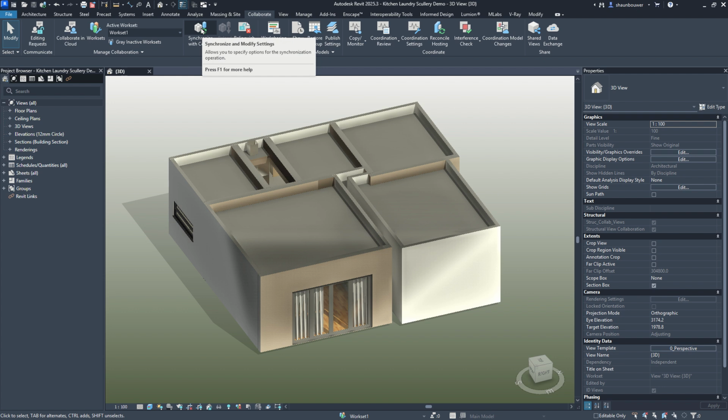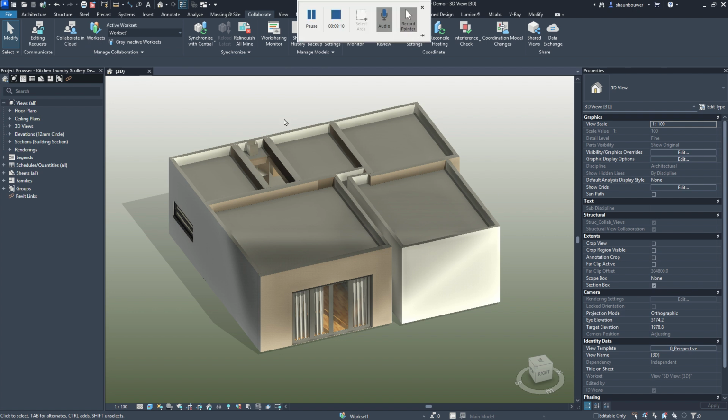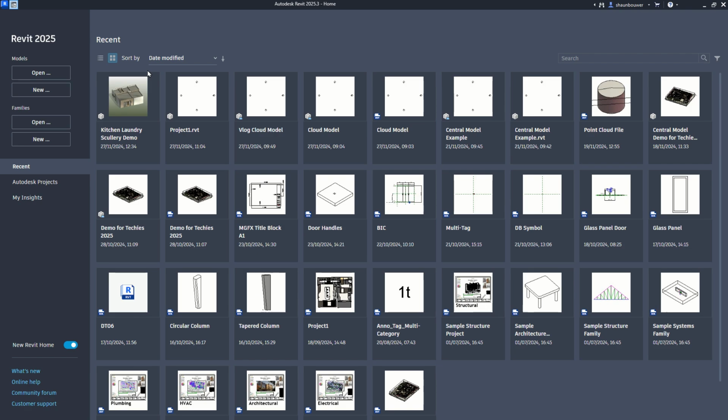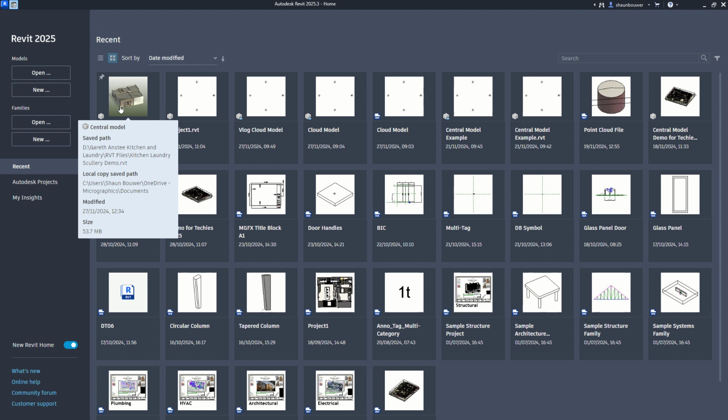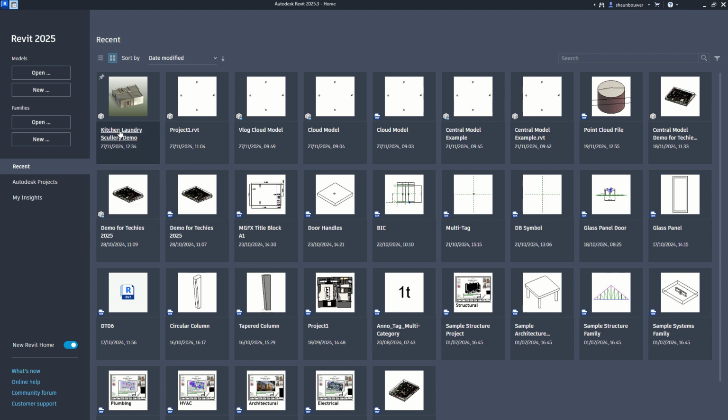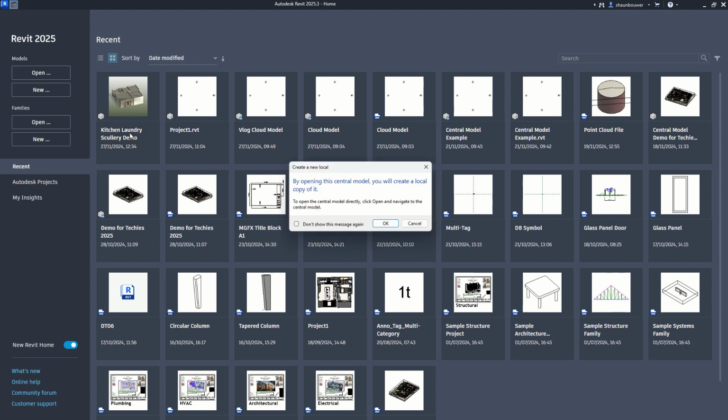Here you can synchronize with central once you've completed your work. As it's good practice not to work on the central model, I will close this project, central model. If you hover over the icon, you will see that it is called a central model. If I open it now or navigate to the file structure and folder structure to find it, you will see when you open it for the second time, you are prompted that you are going to create a local copy of the central model.